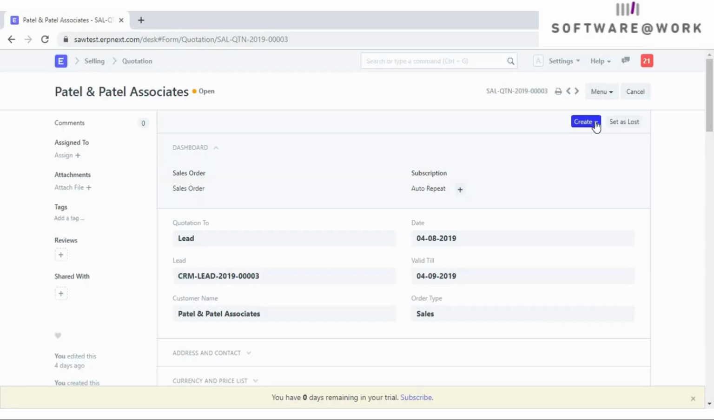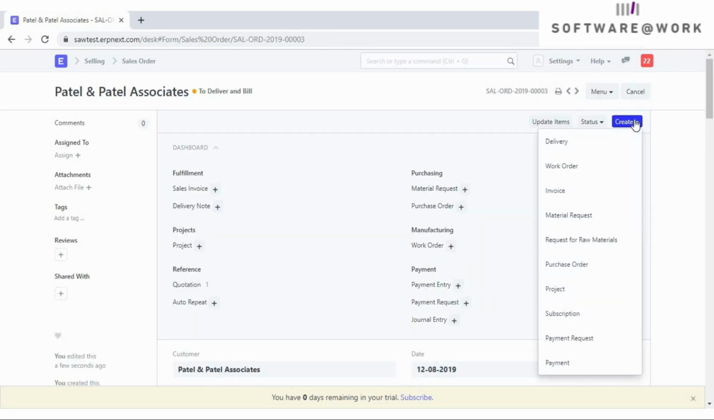Once confirmed by the customer, this same quotation will be similarly converted into a sales order. From the Create button, the next course of this sales order can be decided: create delivery if these items are already in stock, work order to intimate the production floor, invoice if the item is directly shipped to the client from the vendor. For trading companies, material request to purchase these items and so on.